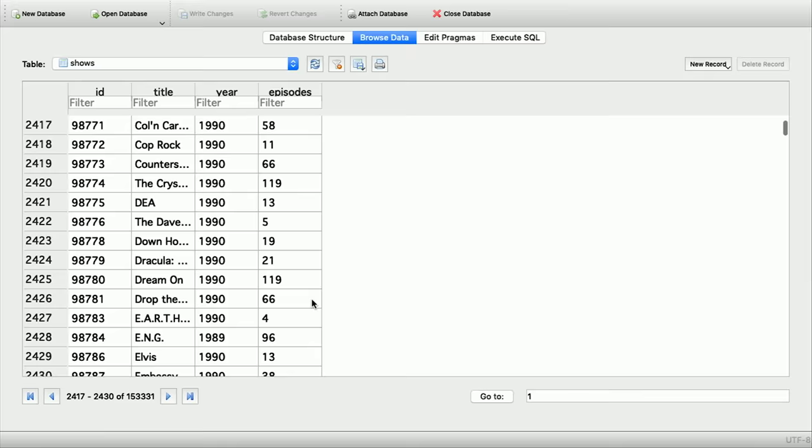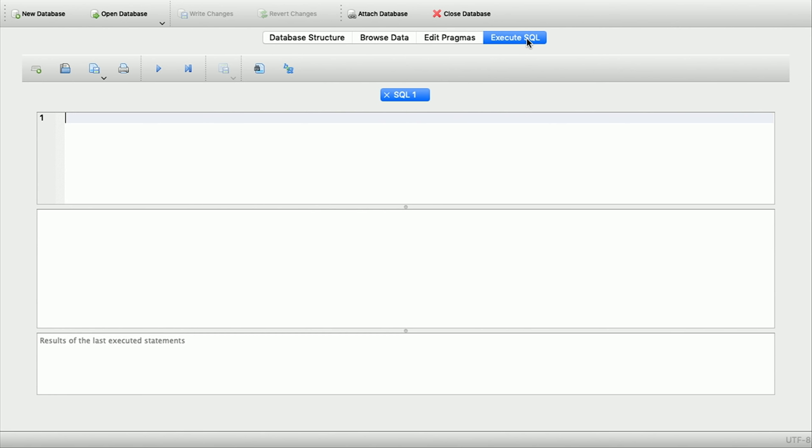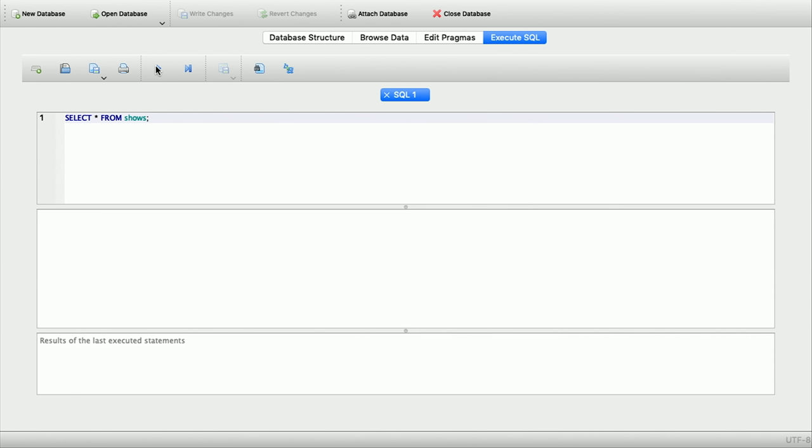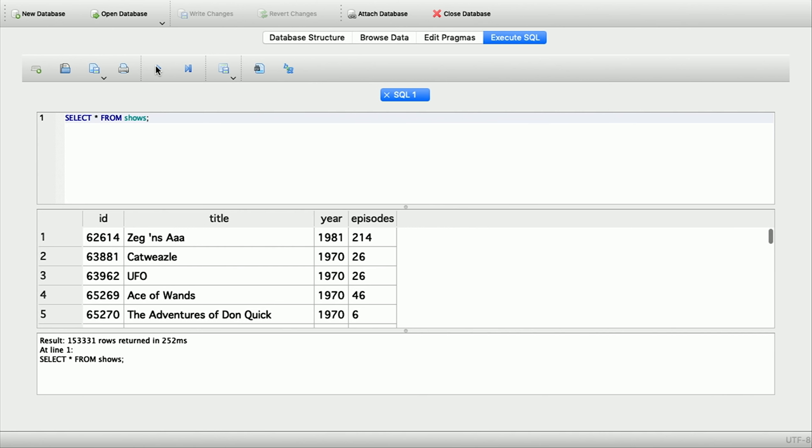And lastly, what's cool is that if I go over to the SQL tab, I can now execute some sample queries. So let me go ahead and do this. Select star from shows, semicolon. This is going to give me a whole lot of shows, enter. So I hit the little play button that just executes that query. And you see the resulting rows that have come back.